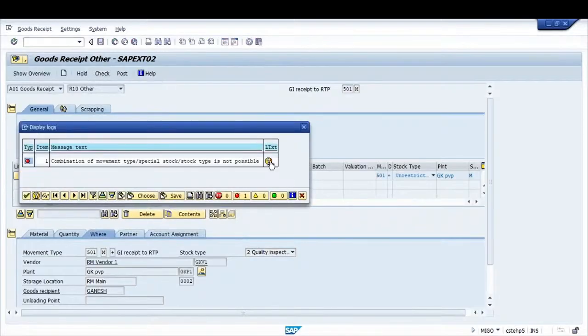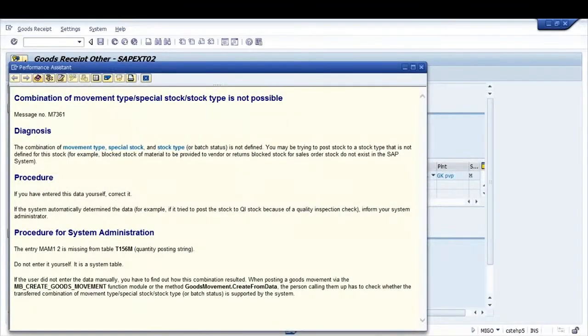See, the message is an error message. The combination of movement type 501, special stock M and the stock type quality is not possible. So the combination of 501 special stock M and the stock type quality is not defined. You may be trying to post stock to a stock type that is not defined for this stock. For example, blocked stock of material to be provided to vendor or returnable blocked stock for sales order stock do not exist in SAP.